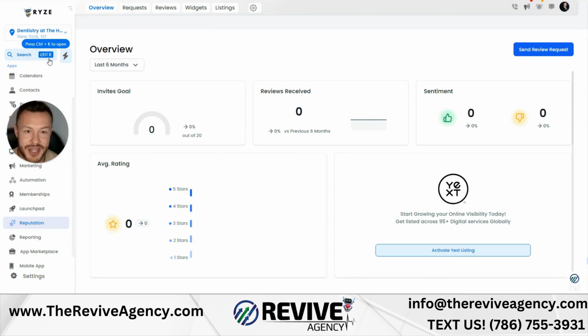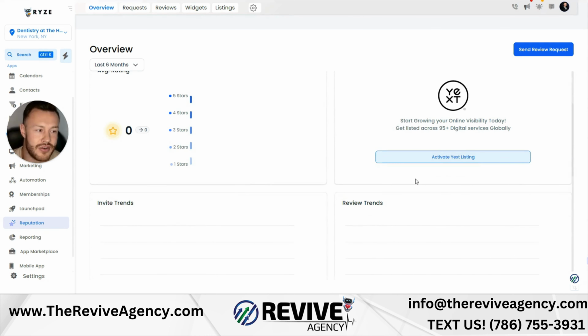In our reputation management, the first thing you're going to see is the overview tab, and on overview you can actually filter it by lengths of time, so you could do week, month, year, last week, or the last 6 months. While looking at this is going to be a nice overview of how many reviews have been sent out, how many have you gotten, what was the positive or negative sentiment of each review. And you'll also see that you can turn on Yext here.